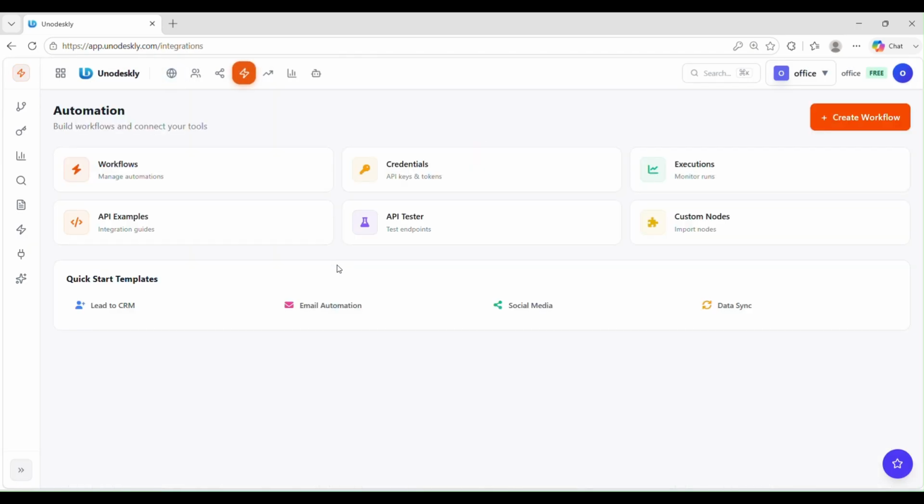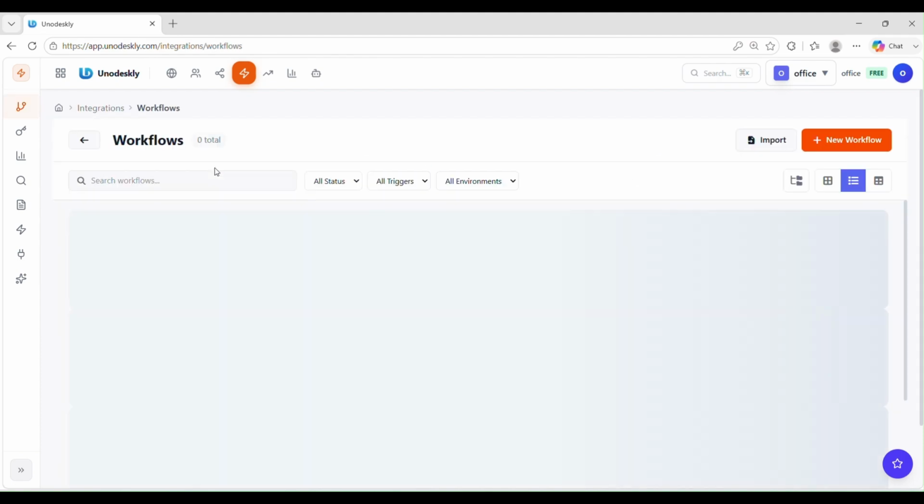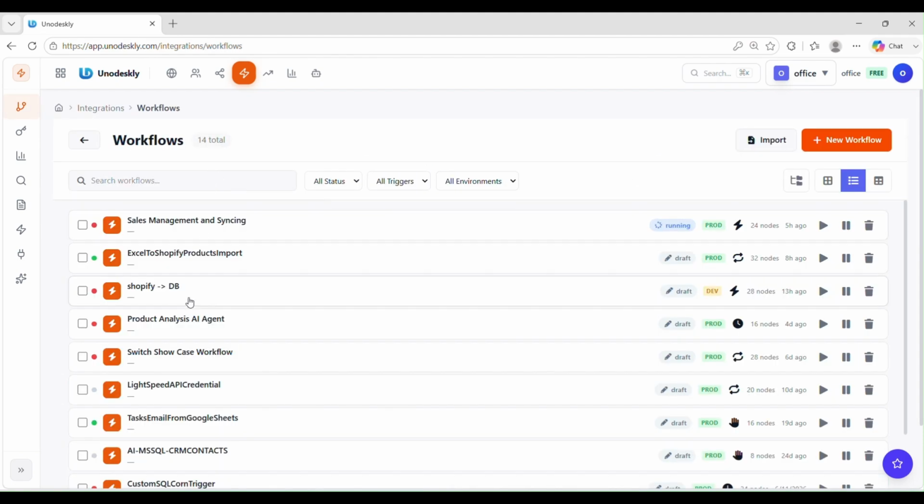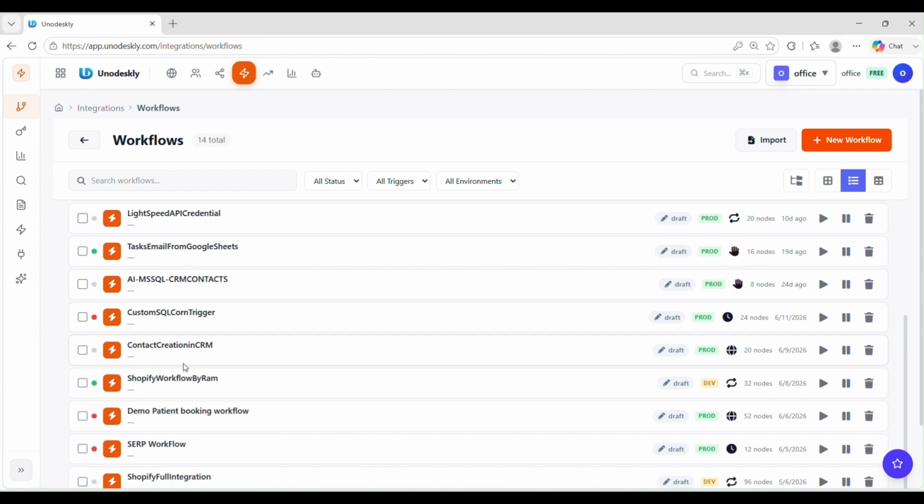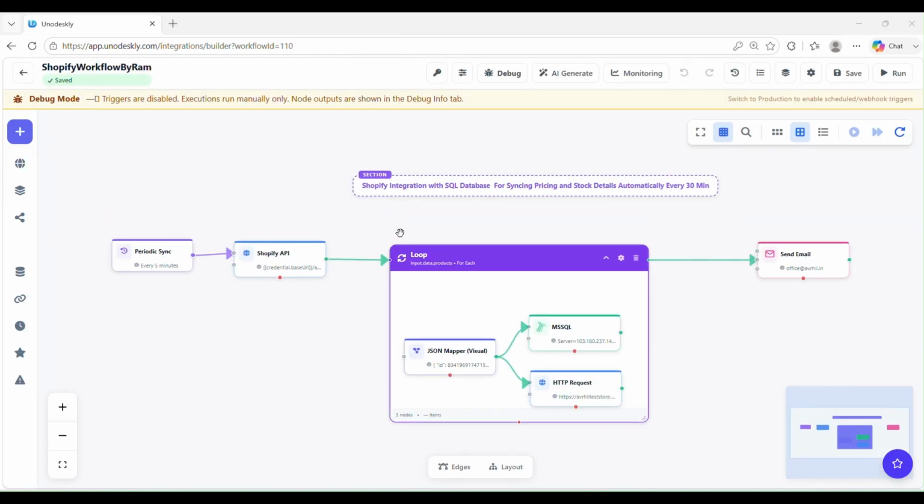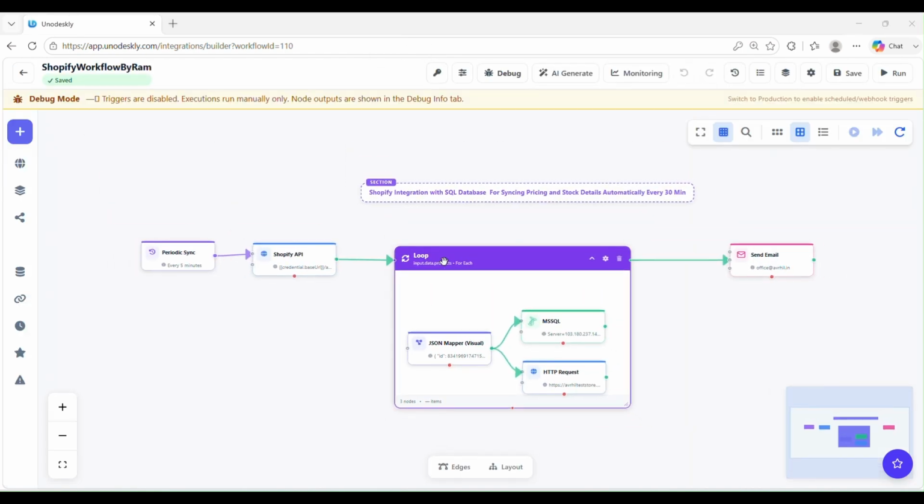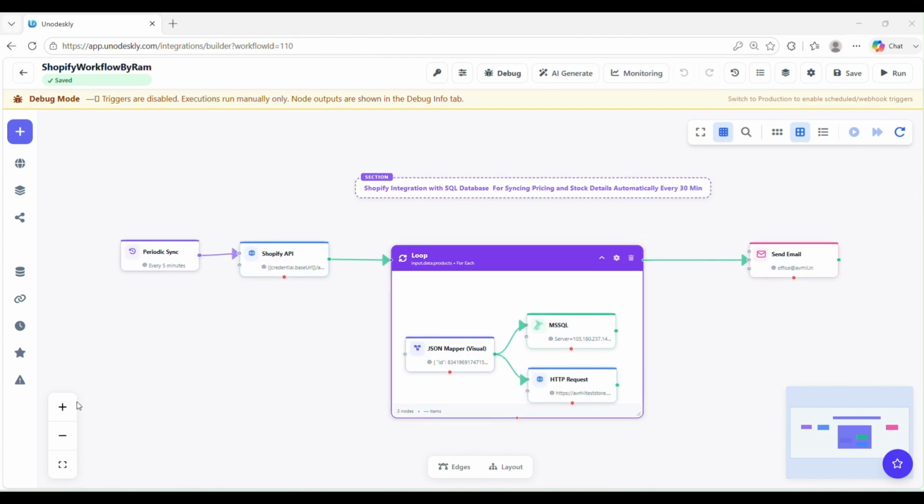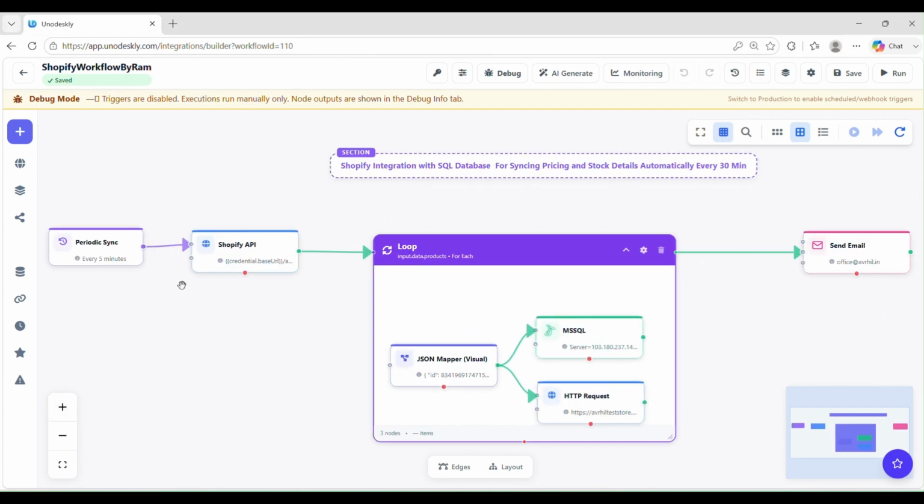In this video, I'll explain how this workflow automatically synchronizes Shopify products with a SQL Server database. The workflow retrieves products from Shopify every 5 minutes, processes each product individually, stores the product details in SQL Server, creates a draft product in Shopify, and finally sends an email notification. Let's go through the workflow step by step.